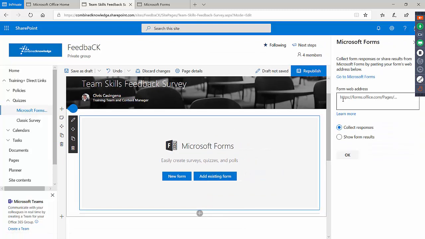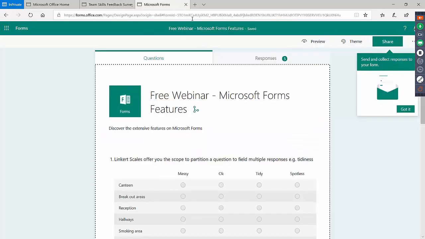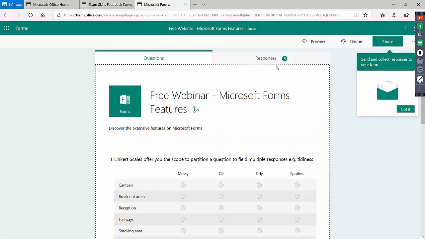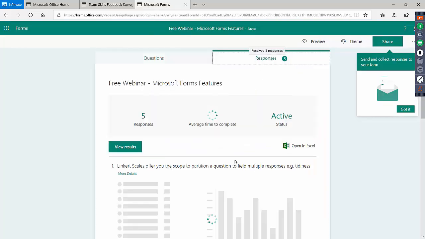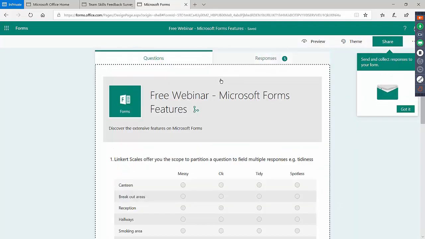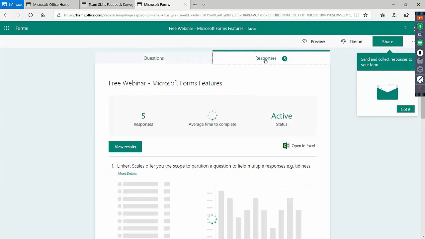And it asks for my web address, which was the reason why I decided to open the form earlier and show you that. So it's given me two options. I've got the option to collect responses or show form results. So you'll notice here that I've actually got my responses here for this survey. And I've got my questions as well. So you can either show the questionnaire to fill out or the responses.